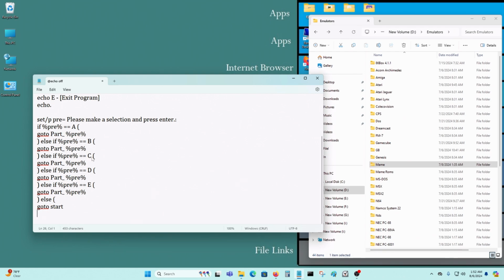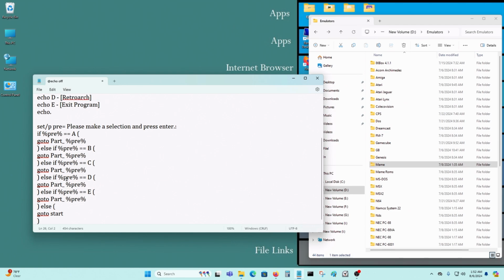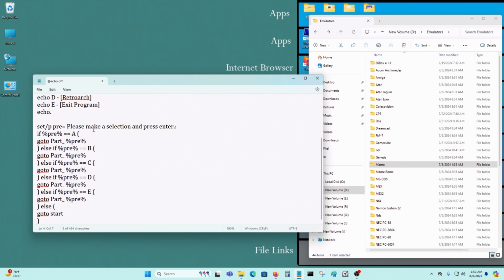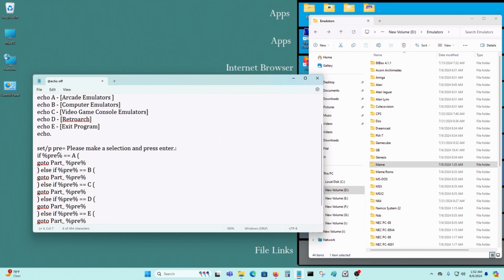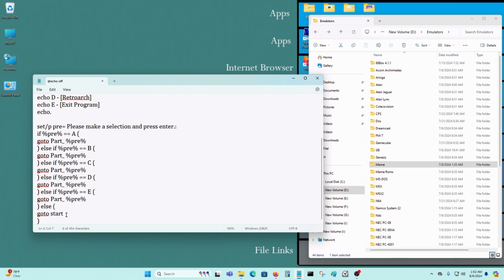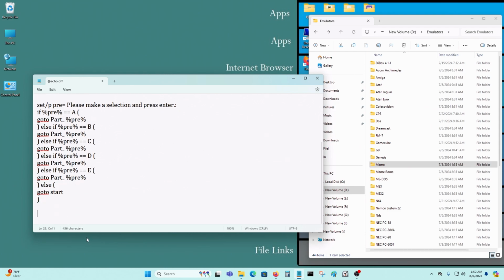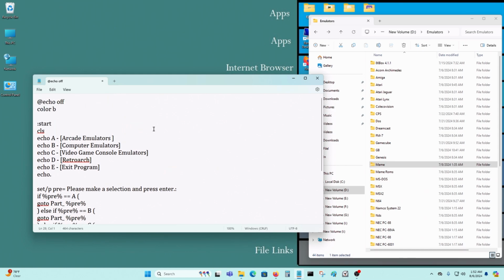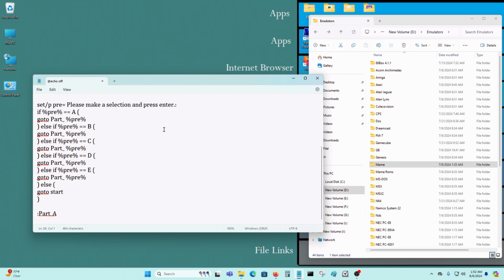Go to start. So if it isn't A, B, C, D, E, then it will go back to start right here and go back to the menu. That's what it means. So if I select A, it'll go to part A, which I will write. Part A, I said, would be arcade emulators.